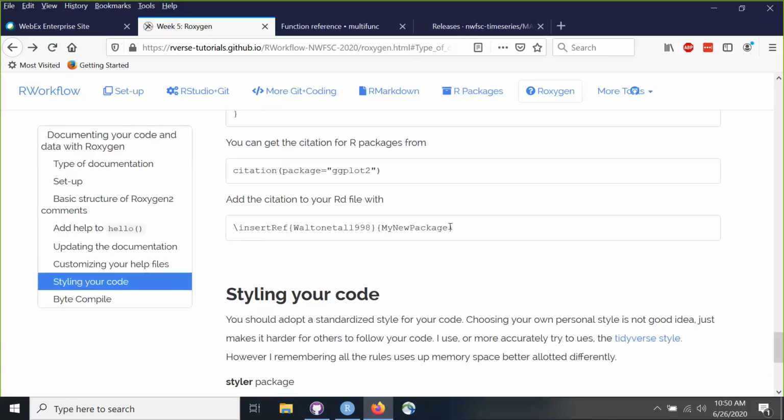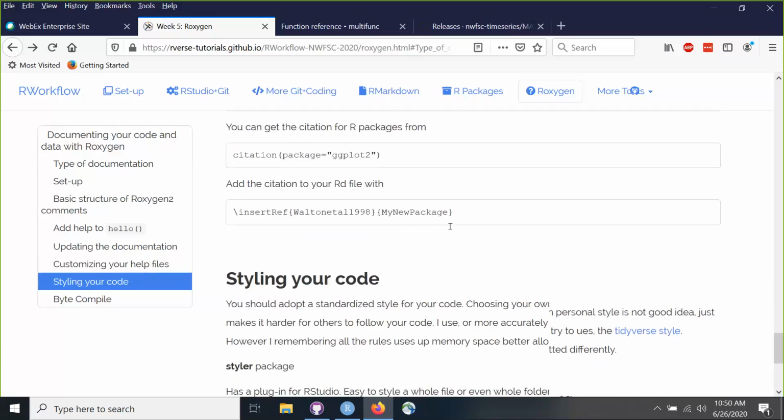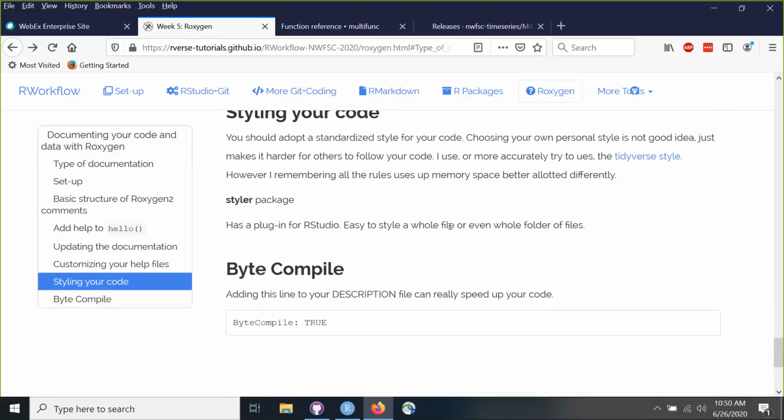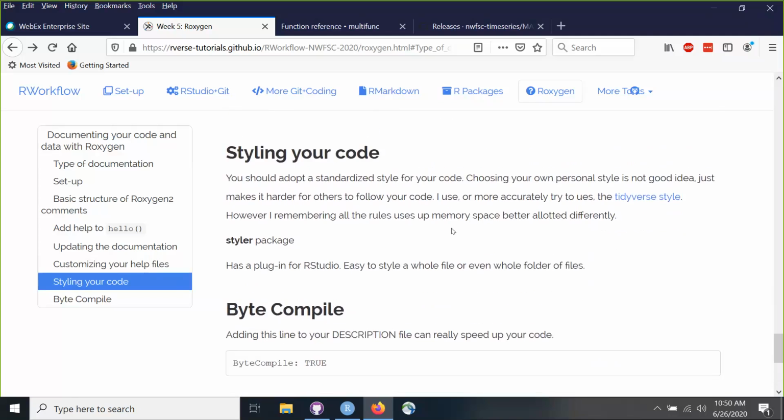All right. Okay. Since there's not, I'm going to switch gears a little bit and talk about three different coding related things. The first one is styling your code. To make your code easier to read for other people, it's good to adopt a standardized style for your code, rather than make up your own personalized style, which is just going to make it hard for other people.